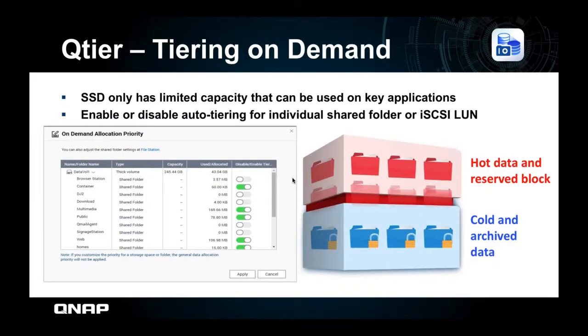With Qtier, you have the option of choosing what folders you want to apply Qtier to. So maybe one folder has data where performance doesn't matter so much. Maybe you won't apply Qtier to that folder, and then you can just focus on the folders where you really care about performance. So you can choose Qtier on or off for any folder you choose.